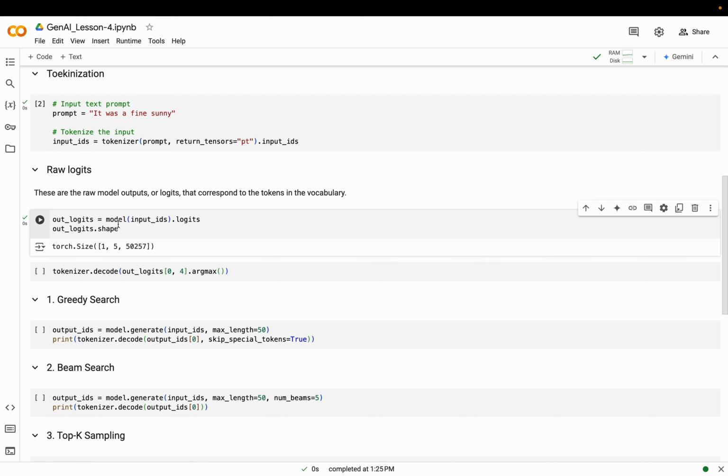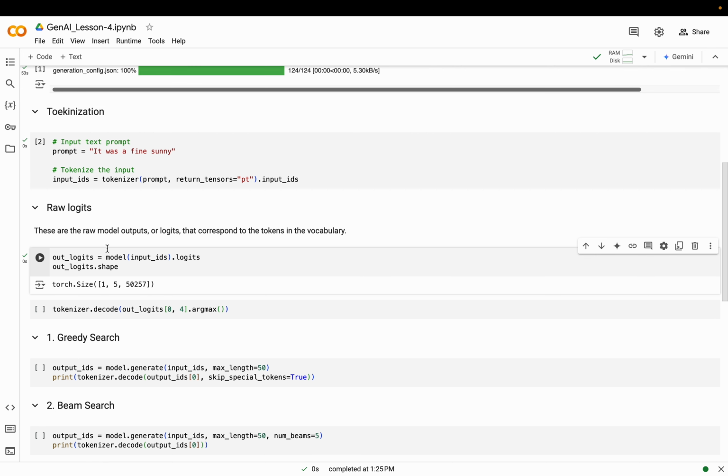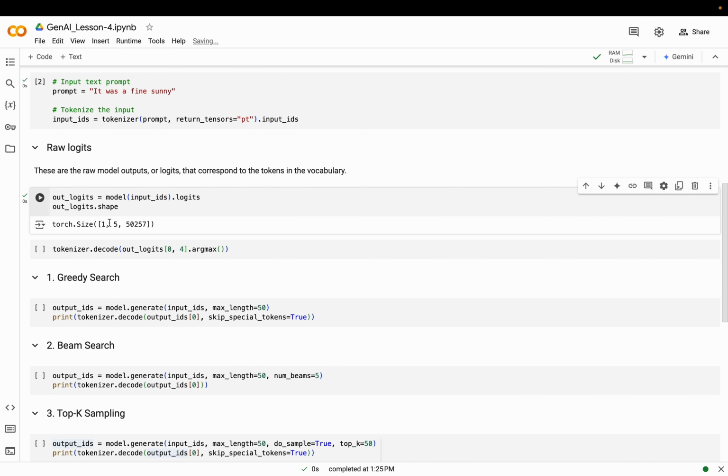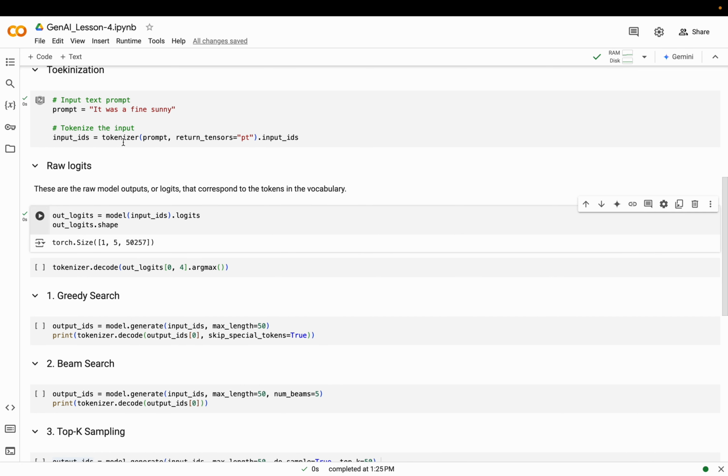If you see the shape, it's 1, 5, 50257. Here 1 is the batch size, since we have given it just one sequence of words. 5 means how many tokens it was broken into, so it's 5 tokens. And 50,000 denotes the size of the vocabulary. Each value corresponds to a probability-like score. So there are 5 times 50,000 values, and each of these 5 corresponds to one of the tokens.